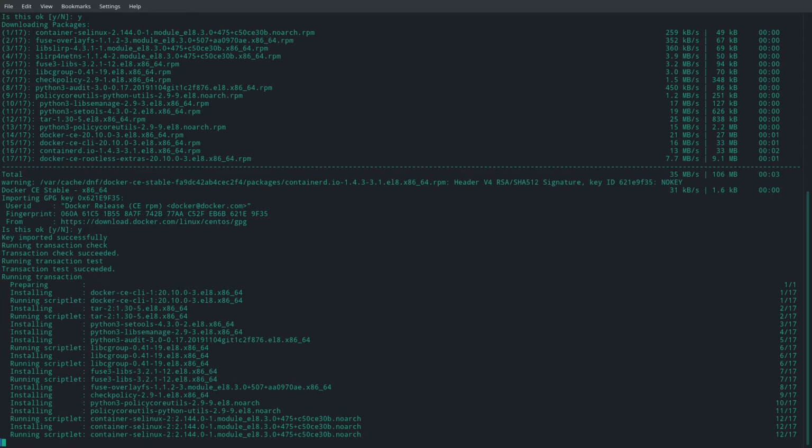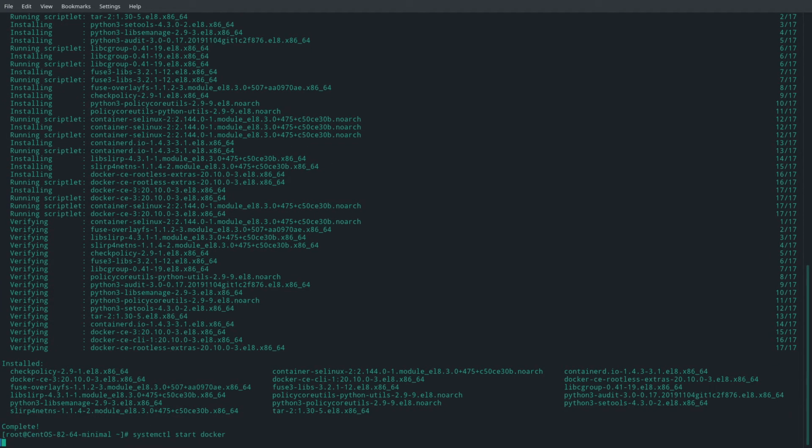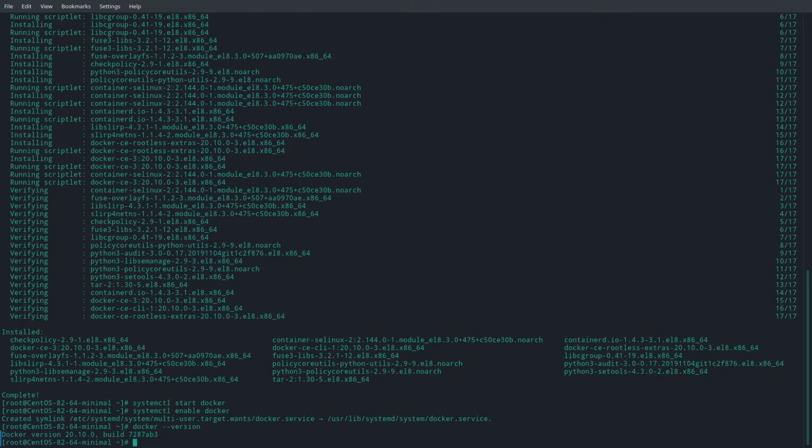So, let's start the installation process. Add Docker CE repository to your system. Install the latest version of Docker. Start Docker and add it to startup. Verify the Docker version. Docker Compose is not available in the CentOS 8 default repository.